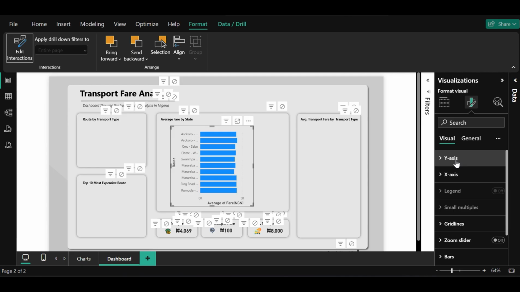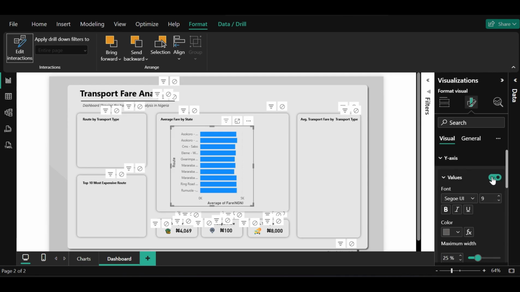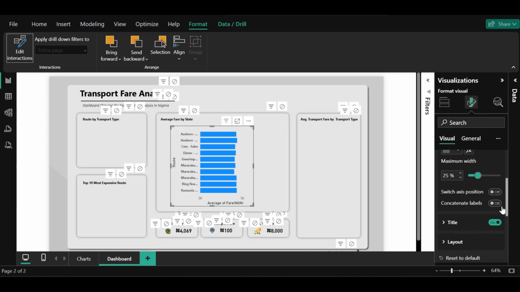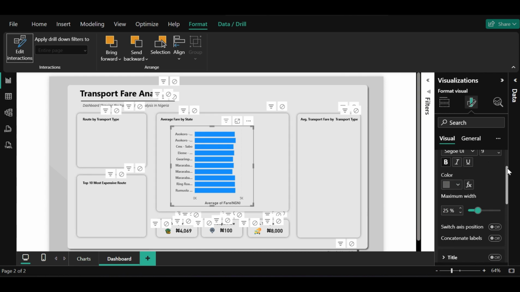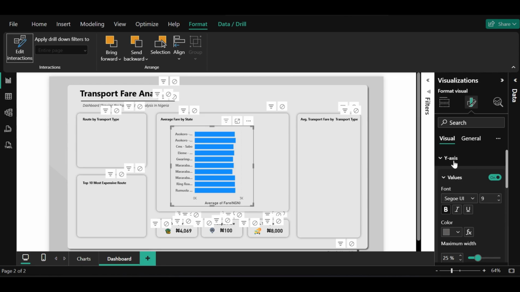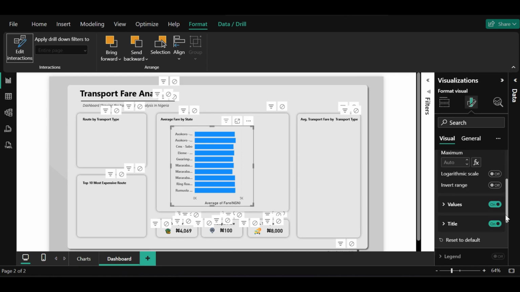The title. Okay, for y, let's see. Okay, we need this. Or we can actually bold it so that we can see. Good. The title, we don't need the title. Same for the x axis, we don't need the title. So we edit the title.